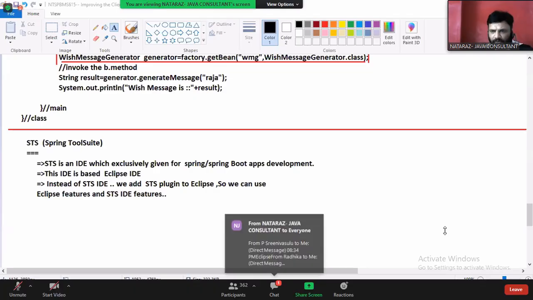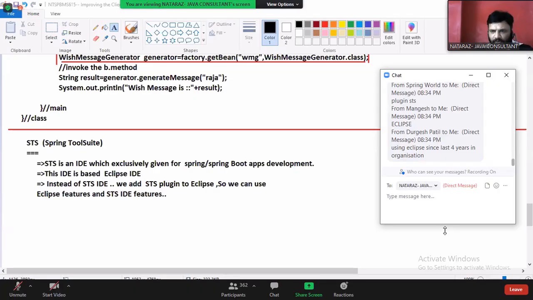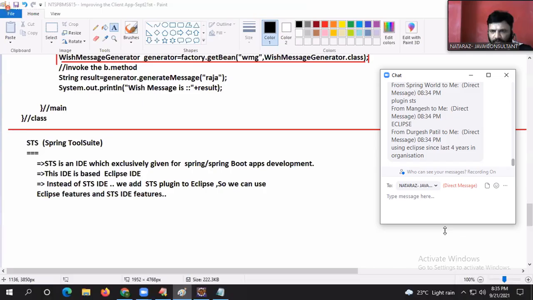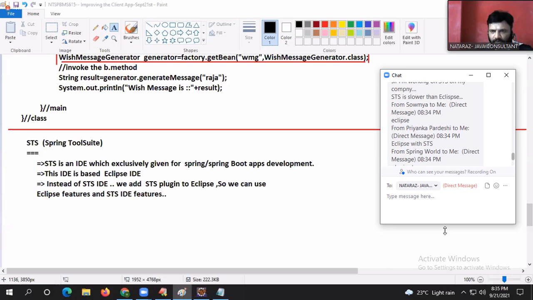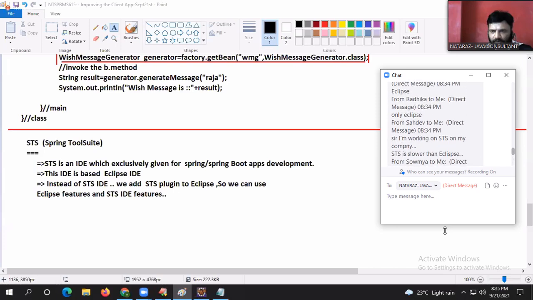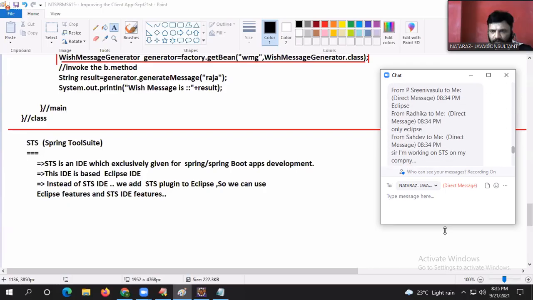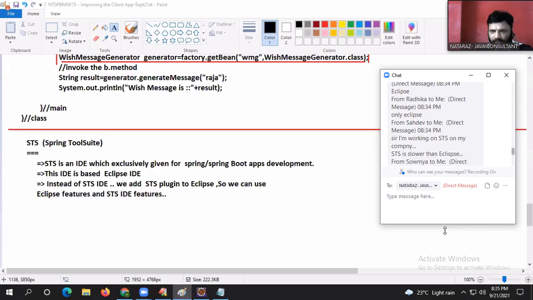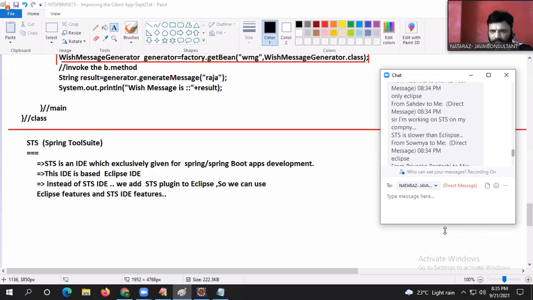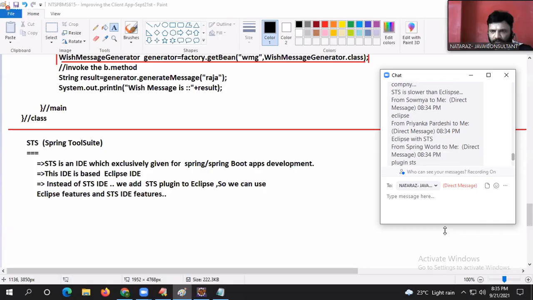Everyone please observe. Majority of people are saying Eclipse. One or two people are saying Eclipse with STS plugin, and one or two are saying IntelliJ. IntelliJ will not be used, guys. It's a commercial one, and companies are not ready to spend money on IDEs. So Eclipse with STS plugin is the industry standard.